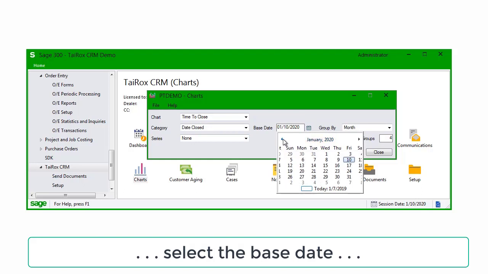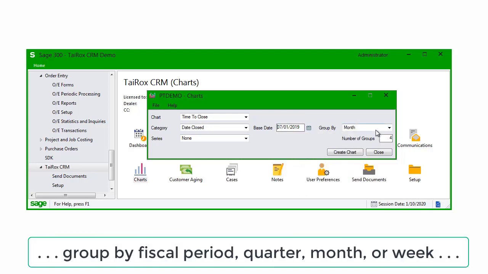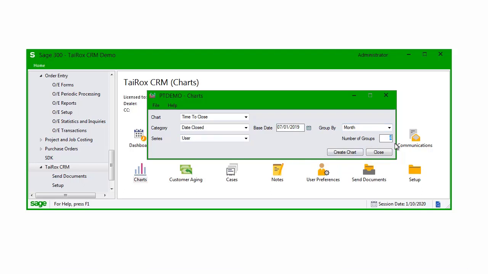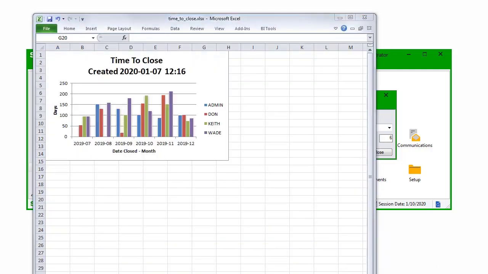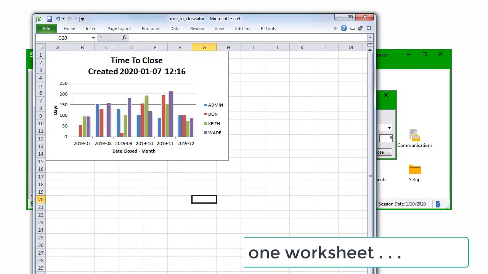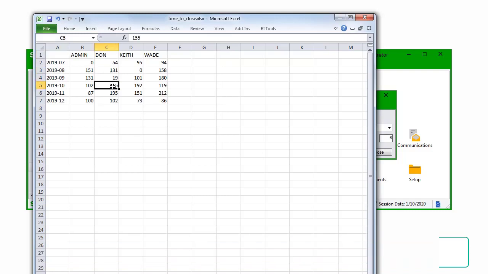For date closed, select the base date of July the 1st, group by month, display by user, and set the number of groups to 6. Let's see what the chart looks like. The Charts program creates an Excel spreadsheet containing the consolidated data and the chart. The spreadsheet is completely editable.